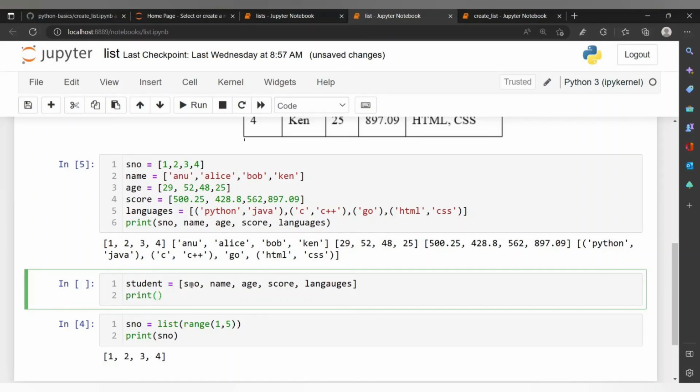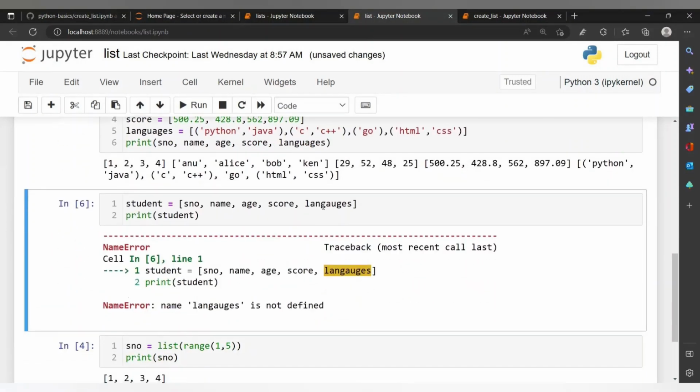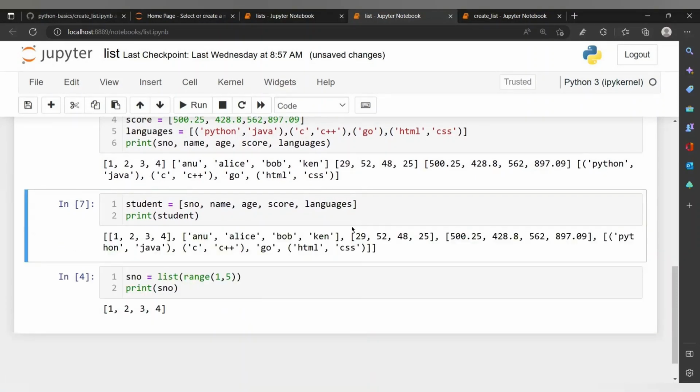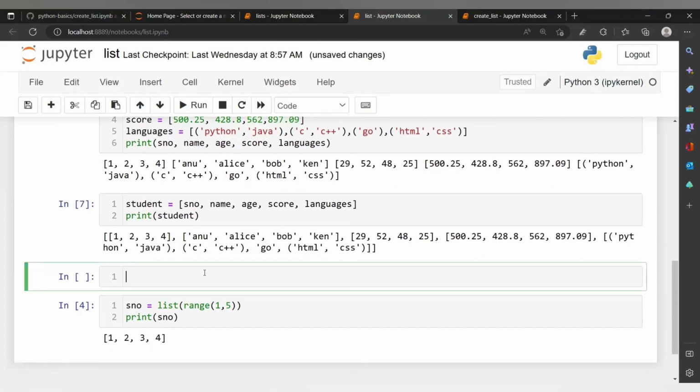What do you think will be the output? You will have the same. I think I've made a mistake in the spelling here. Languages. You will have the same effect as the previous statement, except that I have combined every single list into one single list. But here, if you see, I have ordered my list column by column. But I'm sure that in most of the cases, we want it to come row by row.